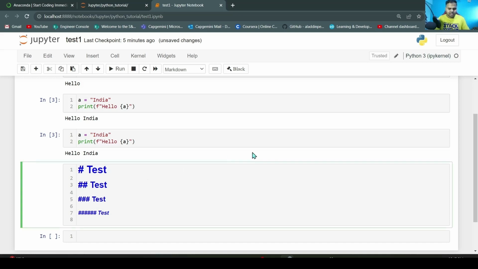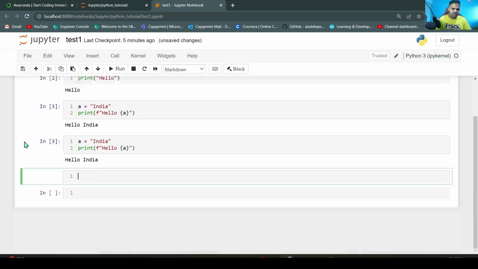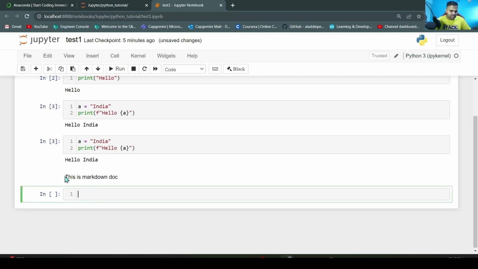Parallel of this, single hash is h1 in HTML, 2 hash is h2 in HTML, 3 hash is h3. So basically markdown means you can type in your documentation using markdown. If you don't add anything and just type text and execute it, it will just show this as a text code block. So this is markdown doc, in normal format. By default, in parallel to this in HTML is the paragraph tag, so it will appear. For documentation purpose you can use this markdown.